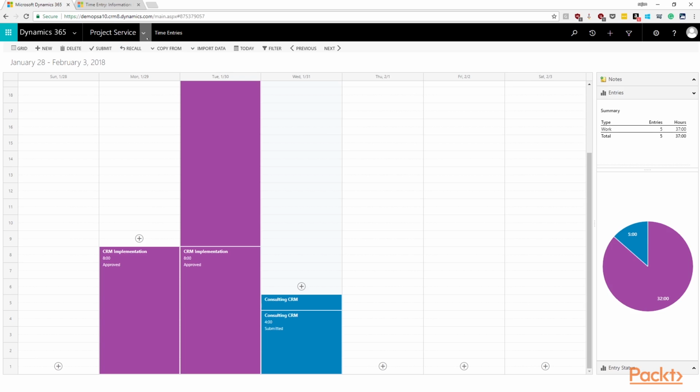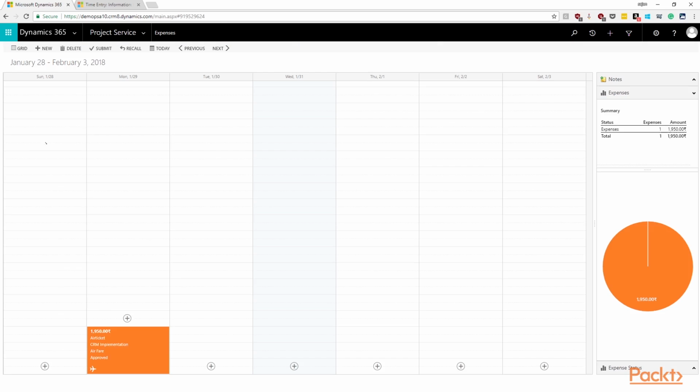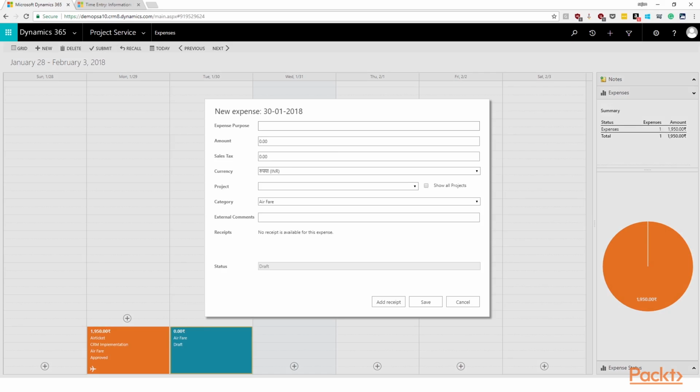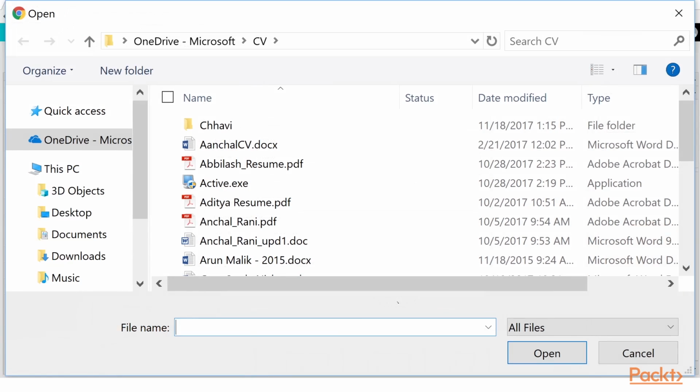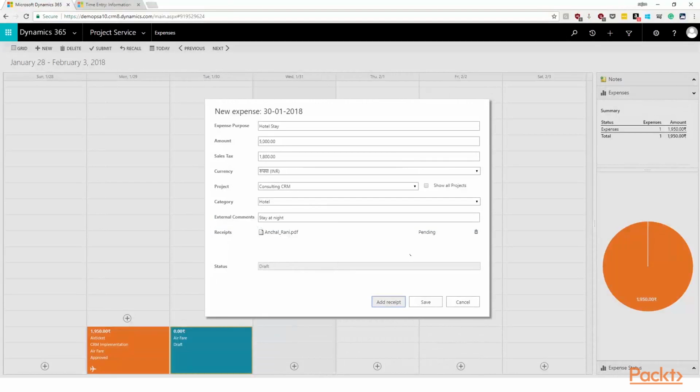Let's have a look at the expenses. Let's open the expenses. Now, if you want to enter the expenses, you will say hotel stay, for example, then some 5,000 rupees and then 1,800 taxes in INR. The project which you are assigned to, category is hotel, stay at night. Then there's an option to add receipt. You can do that as well. Then you can simply save it.